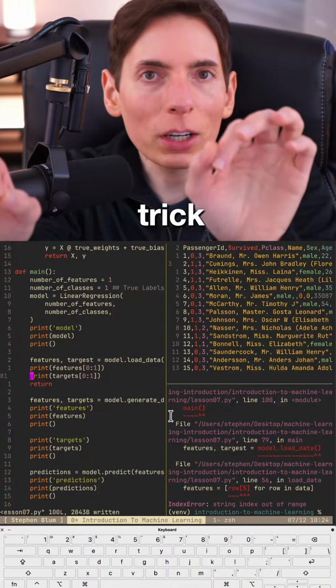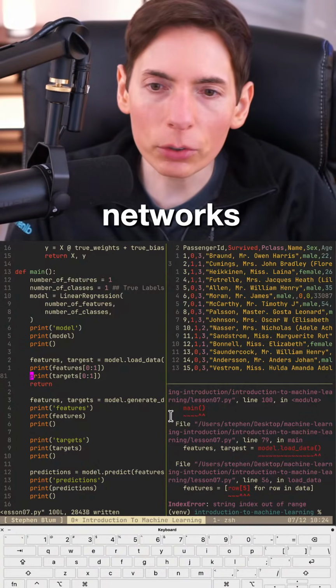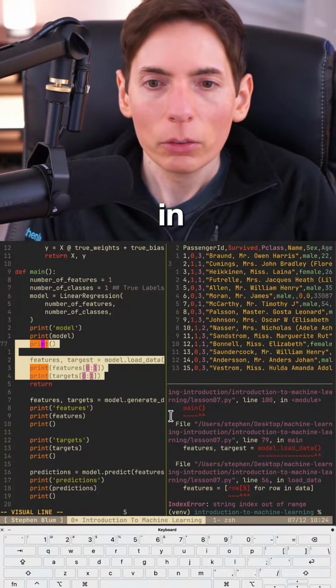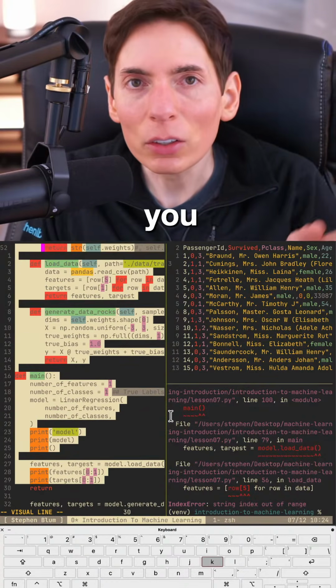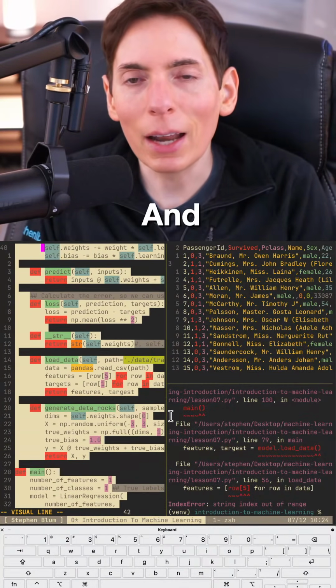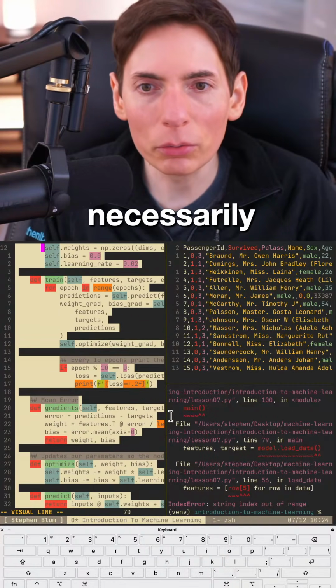There's an extra trick that large language models deploy, which is adding a filter, like convolutional neural networks. They build in what they call filters, which are basically just matrices that you pass through and get an output on the outside.